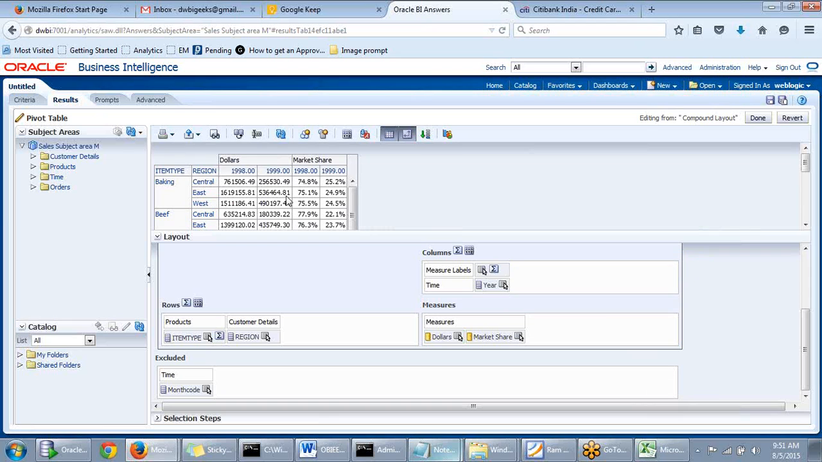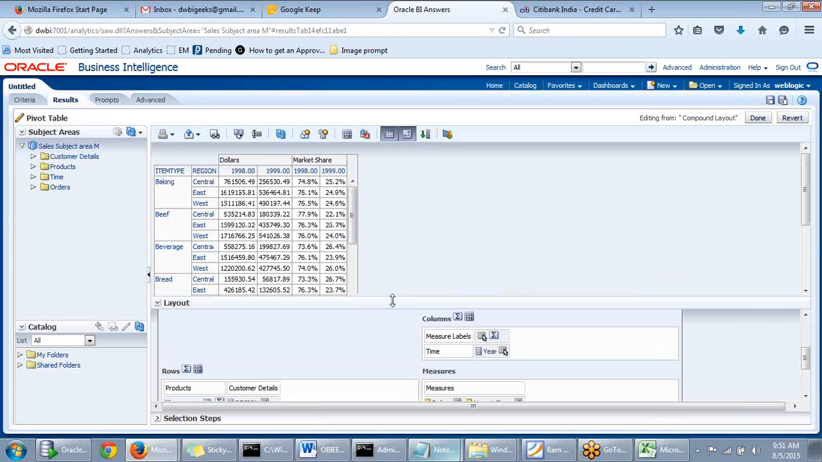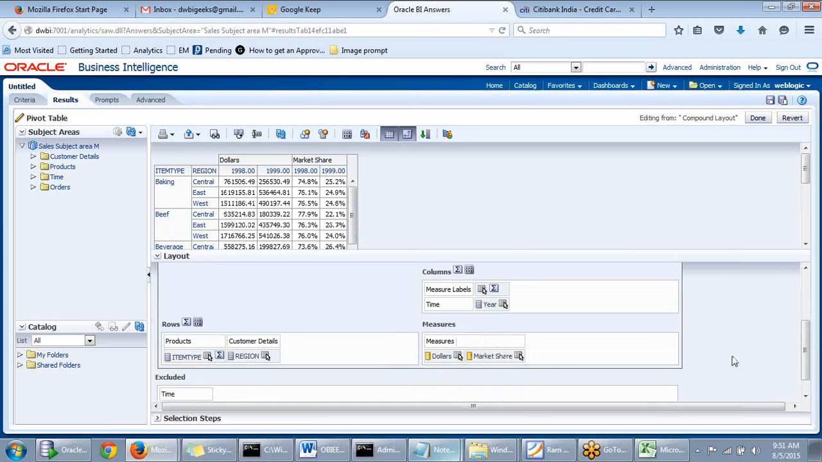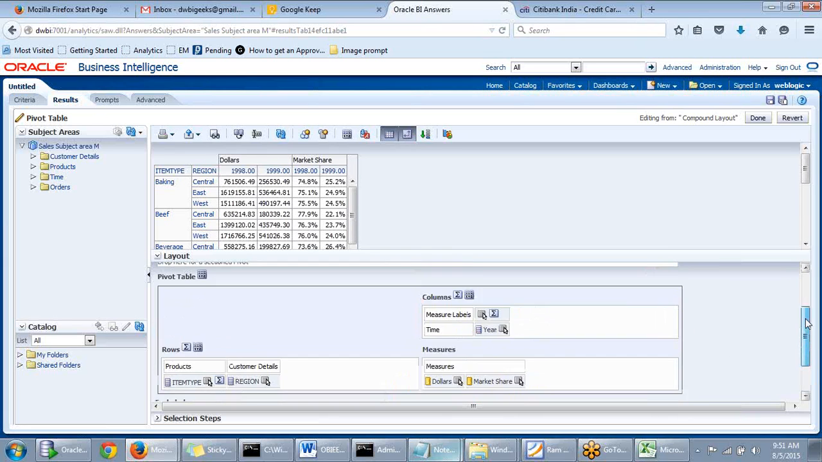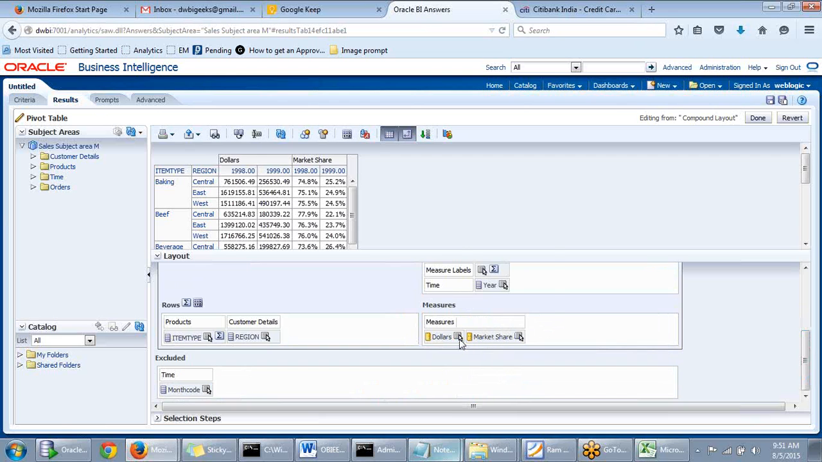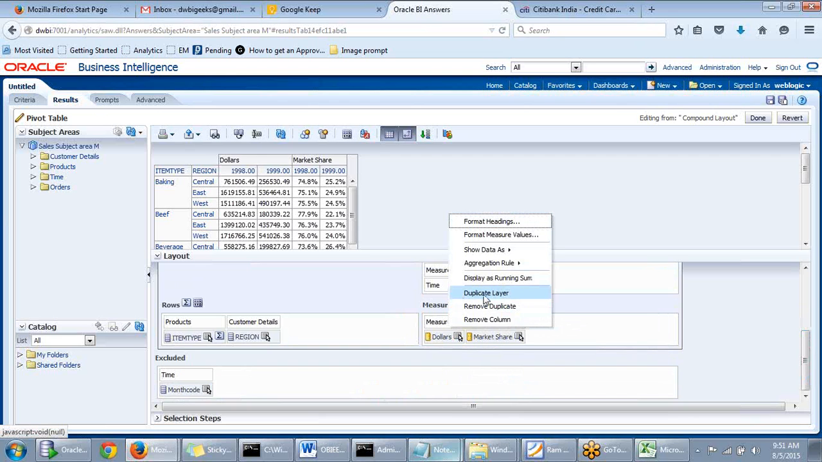Here the percentages are getting calculated depending upon the entire row. In central, 1998 is acquiring 74.2% and the remaining 25% is being taken by 1999. Okay, this is not exact data, but I'm just showing the functionality, how we can generate these market shares and all by using this duplicate column option that is available over here.